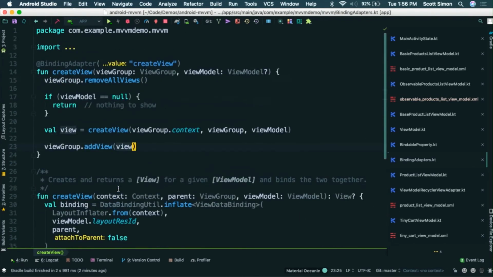Actually, this is the same function that we saw that I used previously. The only difference here is that I added this binding adapter annotation. And this is what allows the data binding library to find this function and know how to call it.